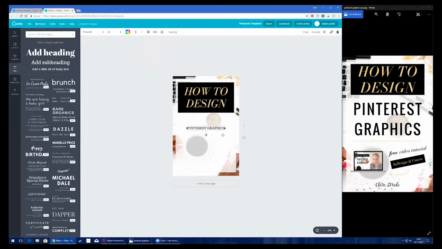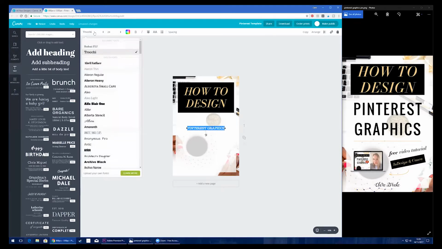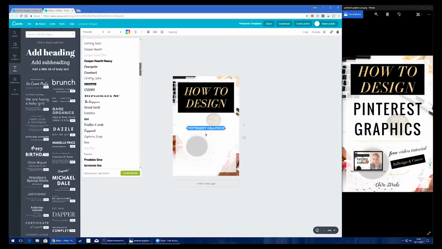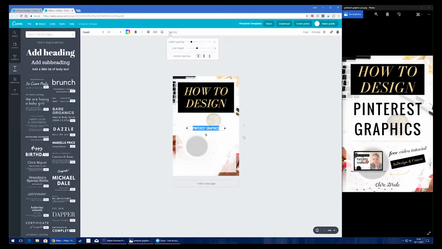Obviously this will be all in your own fonts and your own branding colours, but this is just to match my own branding. This font is Oswald, which is in Canva. There we go. And I know the spacing for this is 90, because I always change it to 90, make it nice and readable, and then change that to about there. Possibly go a bit bigger, check it.